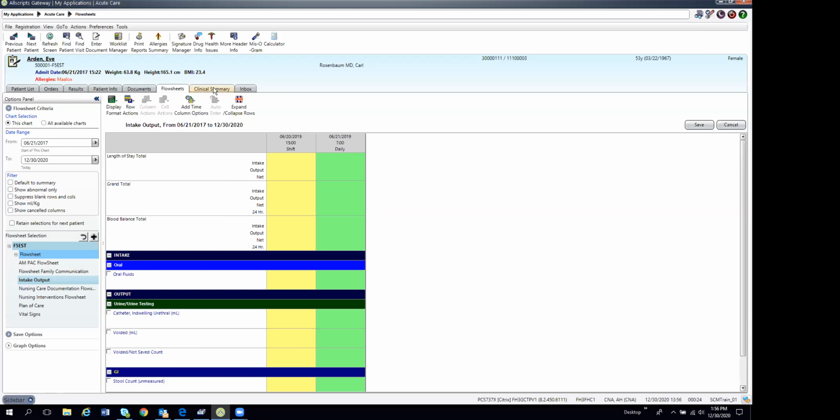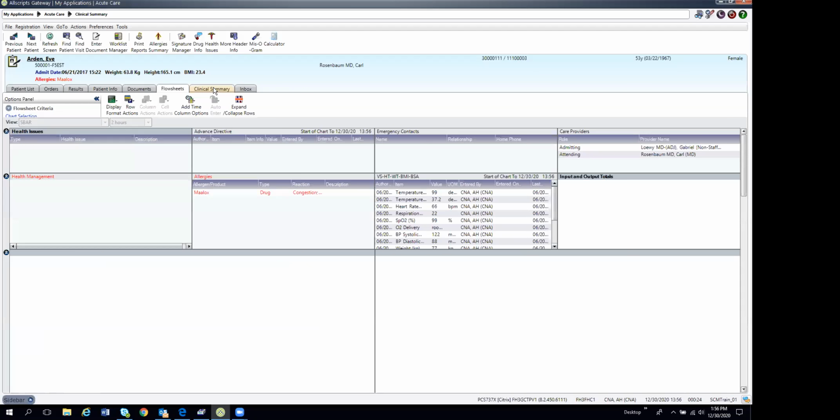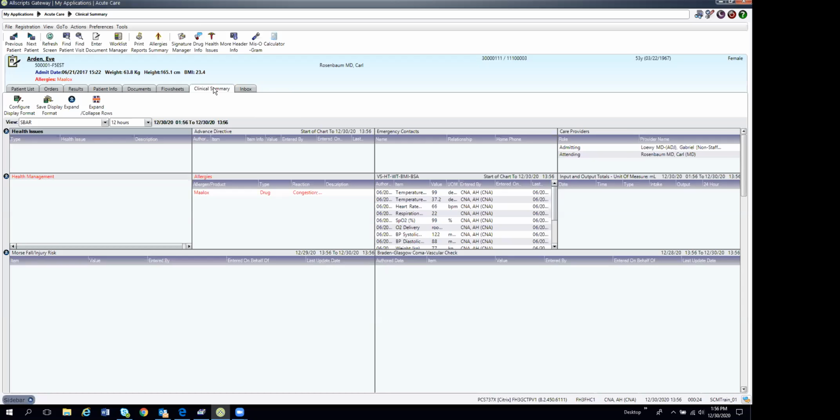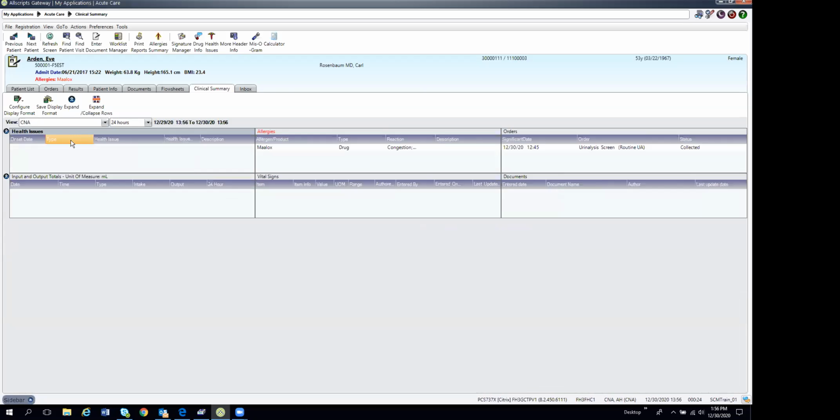The last tab is your clinical summary. This is a summary of your patient's chart in one area. There are different views to choose from, and CNAs do have their own view here. This can be set as your default by selecting the icon Save Display Format and save as the default view. Here you will see intake and outputs, vital signs, as well as other documents, orders, allergies.